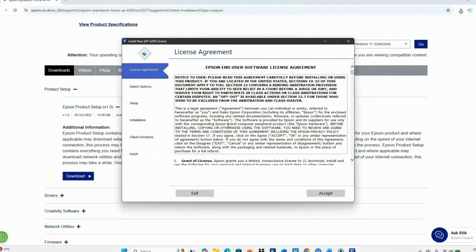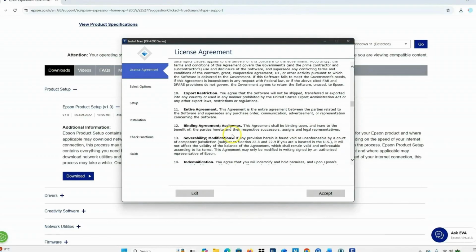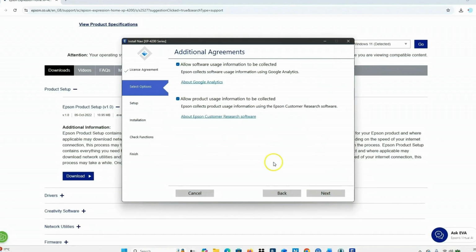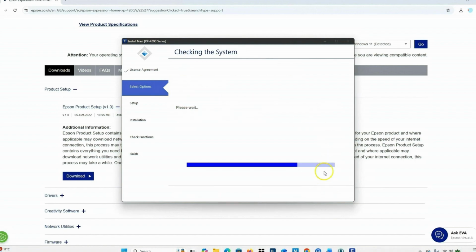Licensing agreement, Epson end user software licensing agreement. Then you select accept. Select yes if you have read and accept the software licensing agreement. Allow software usage information. Then you select next. If you don't want to send information, you can uncheck this and select next.